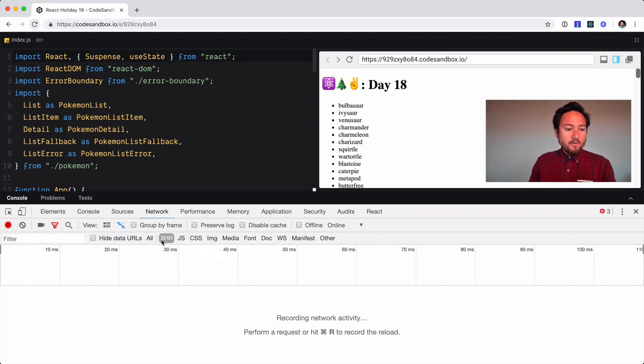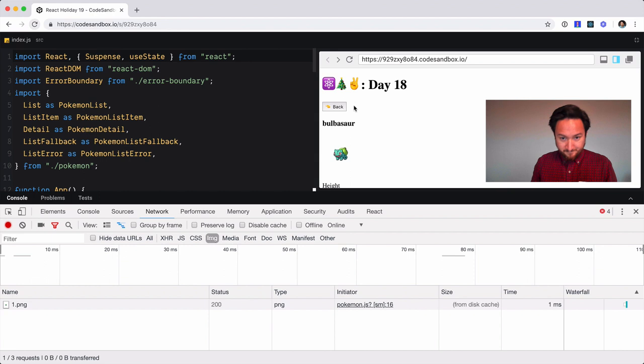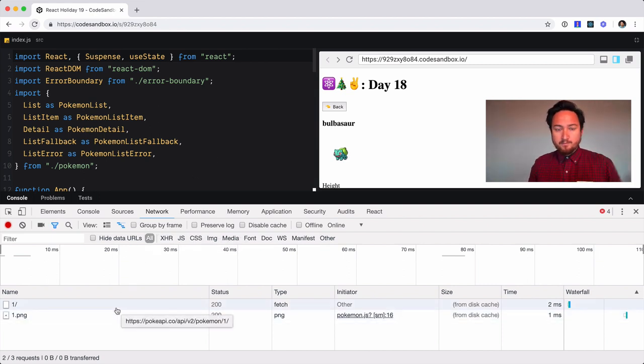Now, you can limit what types of things you are interested in seeing. So one of the things that I'm interested in right now is seeing the images. Okay, so we can see that as soon as I hit that, an image came through, right? I think that if we looked at XHRs, we would also see that the request came through for the data for this component. So we can also see all and see that both of those came through.